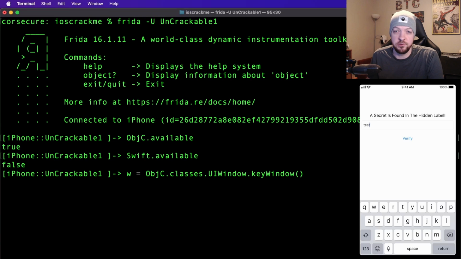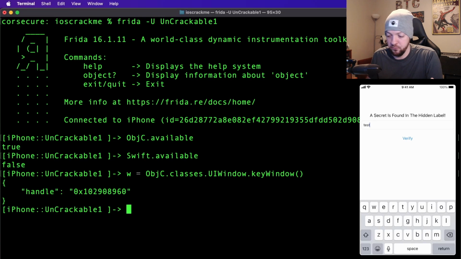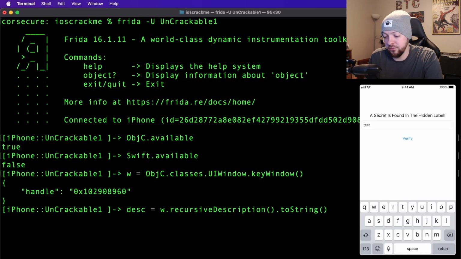ObjC.classes.UIWindow.keyWindow, and I'm going to store that value in the variable w. And that's just going to return a handle for that key window, which we can't really make any sense of. It's just some random numbers to us. But then we can also run this next command, which we run on that w variable. w.recursiveDescription().toString().